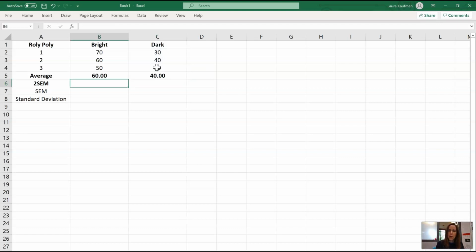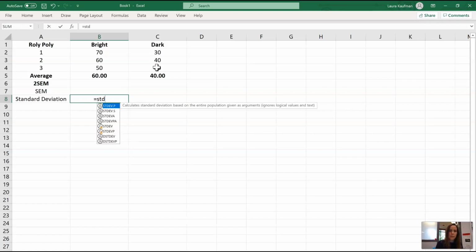Like I said, for 2SEM, we're going to have to do some other calculations first. First, we do standard deviation. Excel can do that for us. Equals STD, and it gives us some options. We want standard deviation of the sample, so that's the .S. So click on standard deviation .S. On Sheets, I think it only gives one option. In this case, it's fine to just use that one option on Sheets.